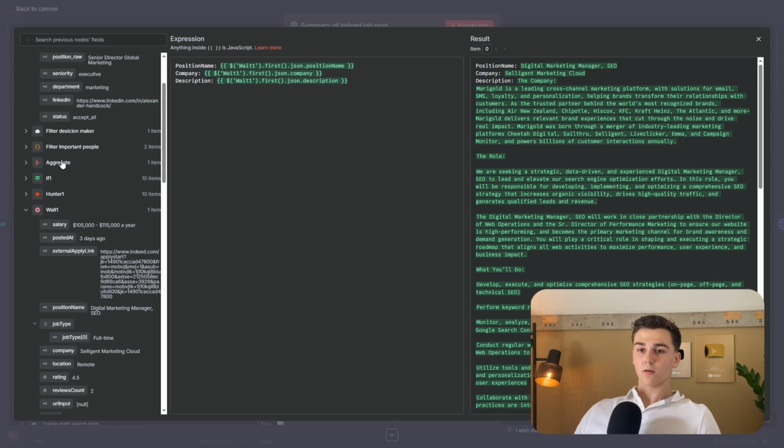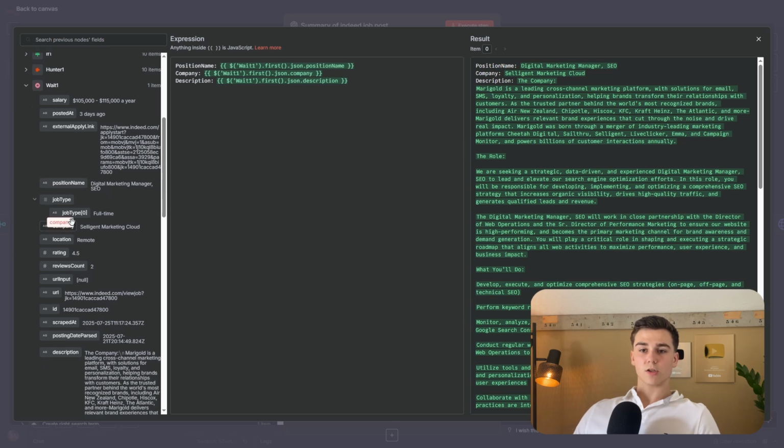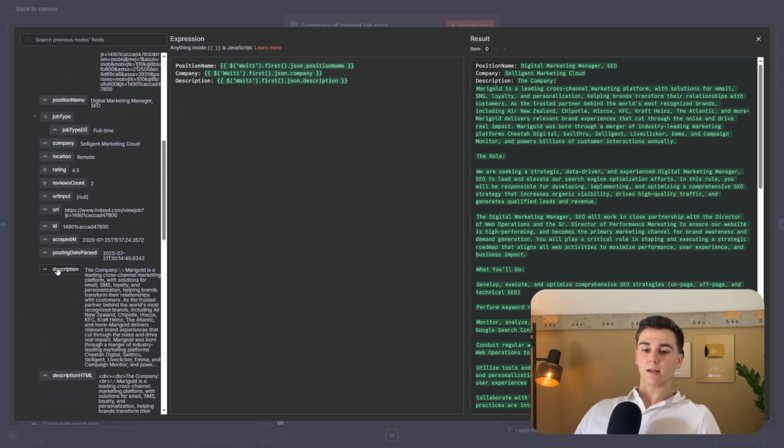So in the wait node, you will first have to enter the position name. So you can drag the input in here. Then we have the company, so you can drag it in here. And then we have the description of the job post, and we can drag that in here.